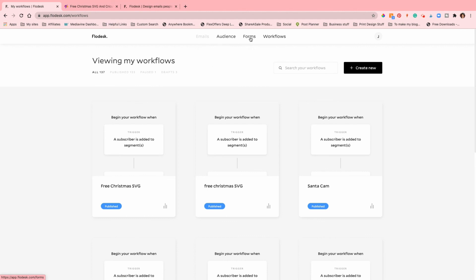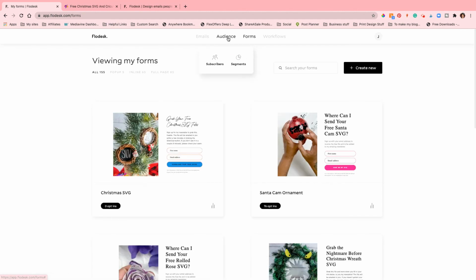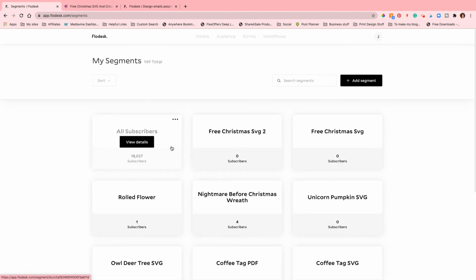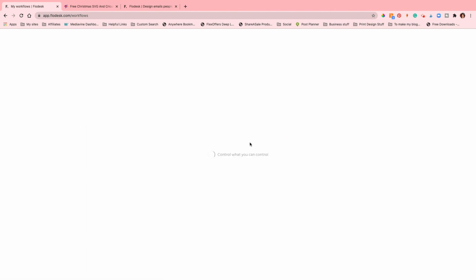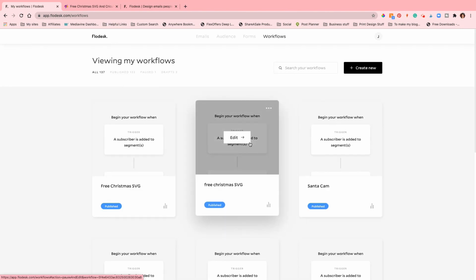So once they sign up on that form, they get dropped into this segment here, and this segment triggers this workflow, which will send them an email with the SVG or whatever file they're downloading. It'll send them their freebie, and then send them into another workflow that sends them a series of emails every few days, kind of telling them what to expect about who I am and things like that.